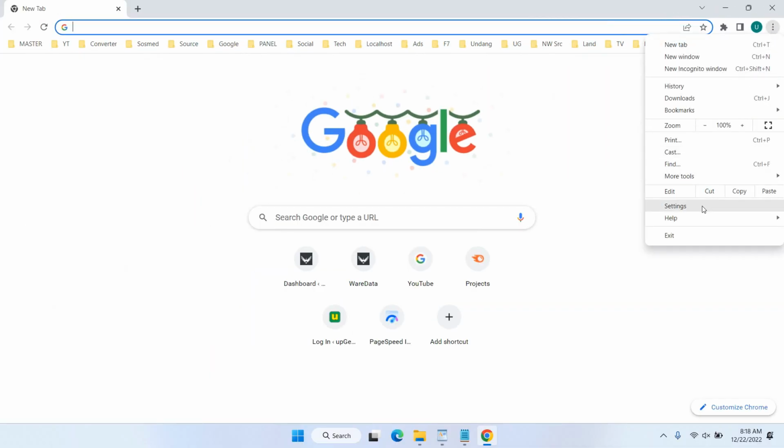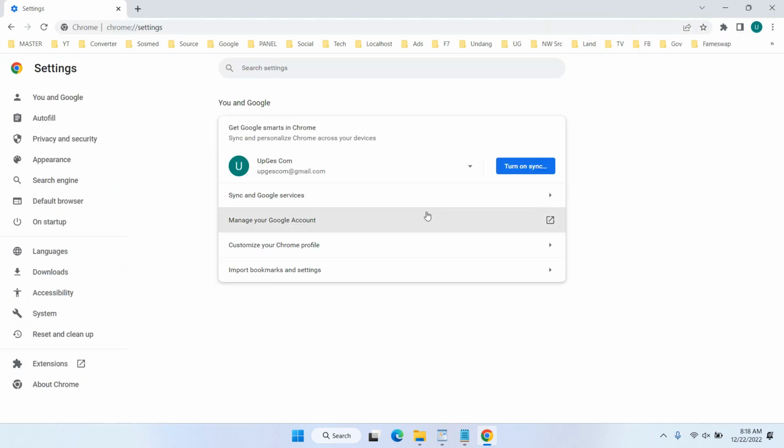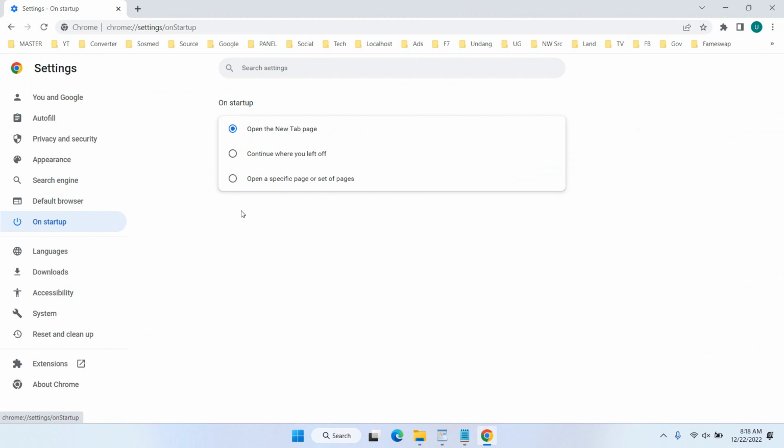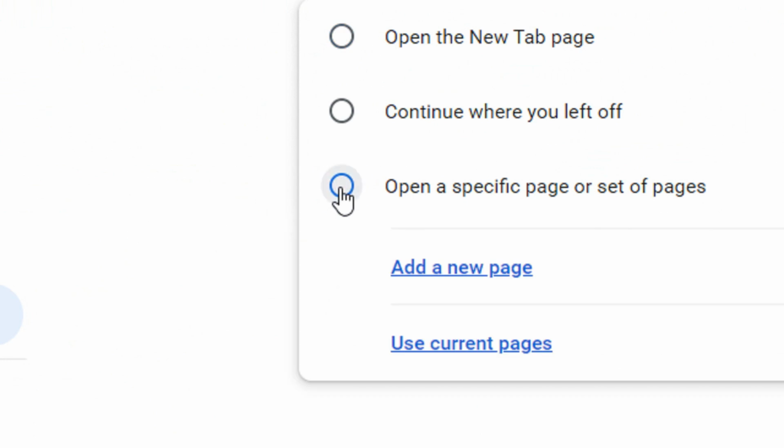Okay, choose settings. Then select On startup and Open a specific page or set of pages. Okay, click this and you can create a new page.